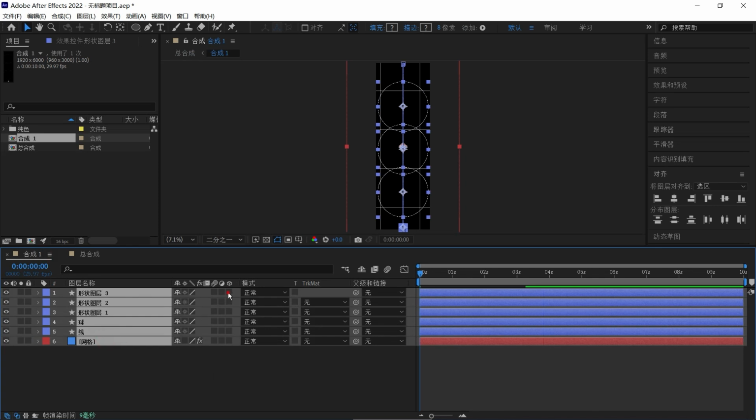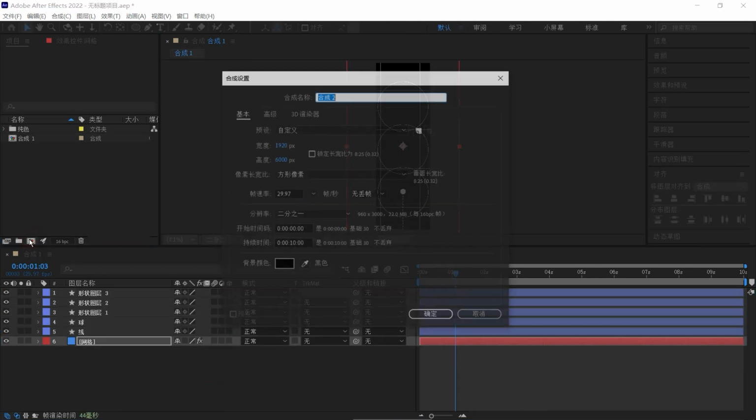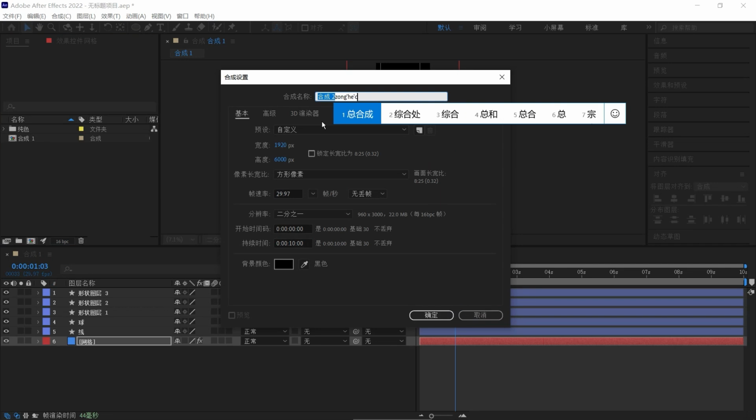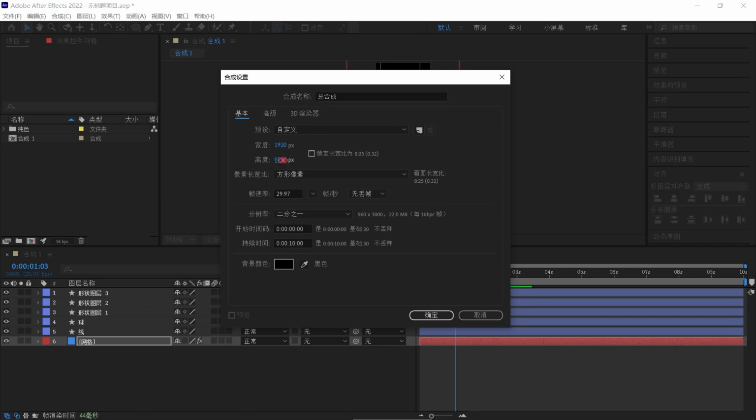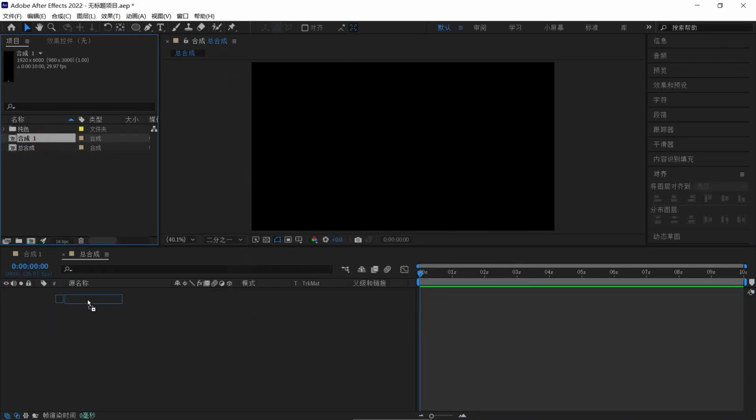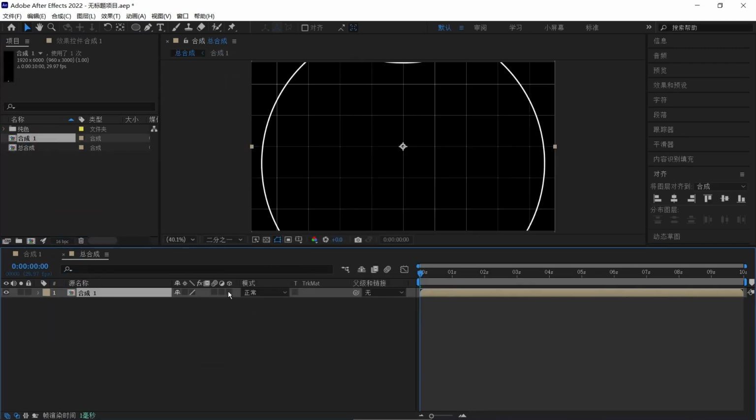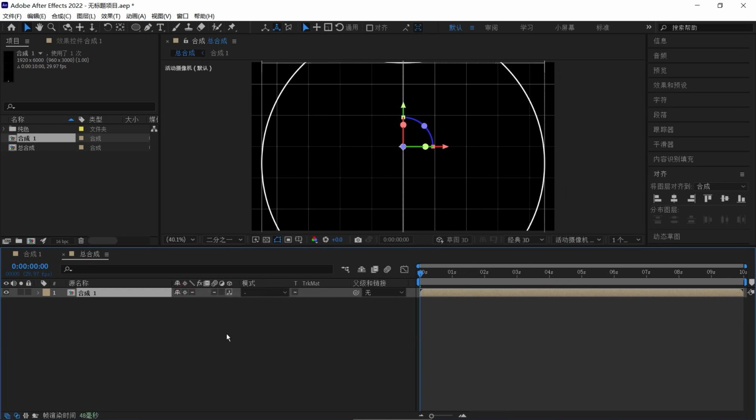Select all layers. Open 3D. Create a new total composition 1920 by 1080. Drag in the previous composition. Open 3D. Open continuous rasterization. This is the 3D effect within the inherited composition.